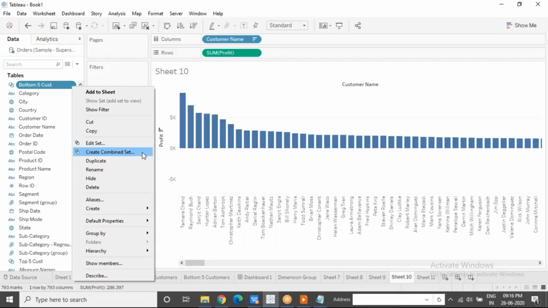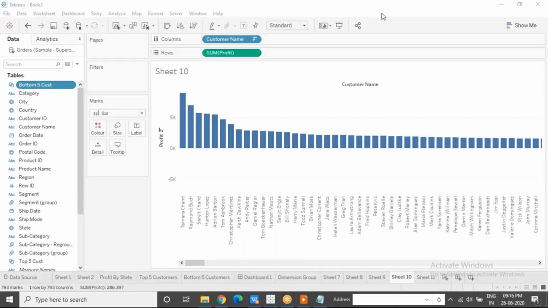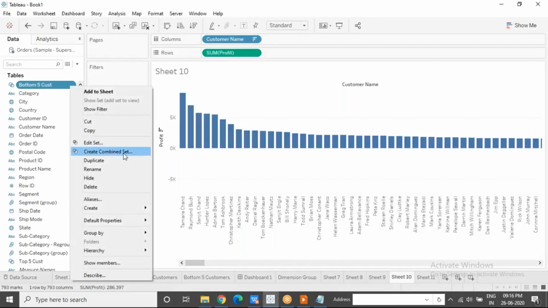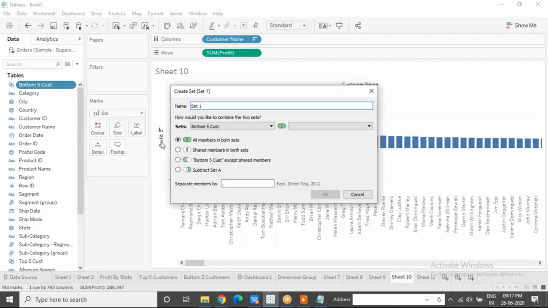So all of you please go to one of the sets that you have created, either top 5 or bottom 5, doesn't matter, and select the option to create a combined set. Okay, when you click on that option, you can give it a name. I'm leaving it as set 1. How would you like to combine the two sets is what Tableau is asking me.